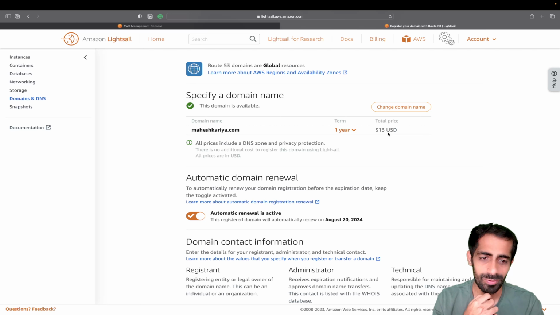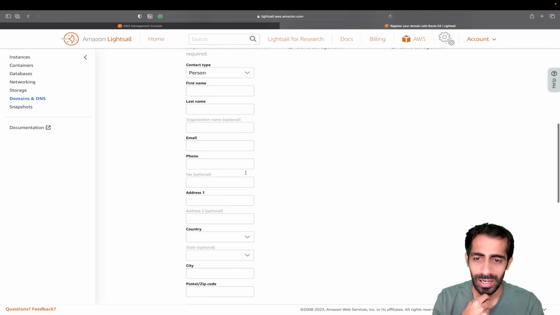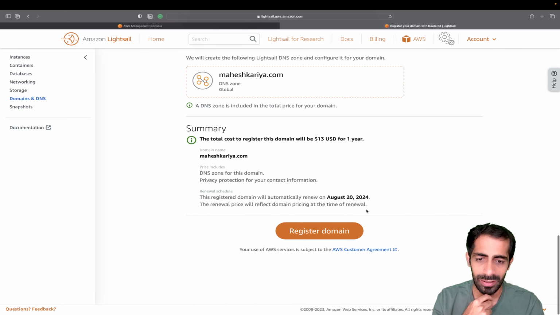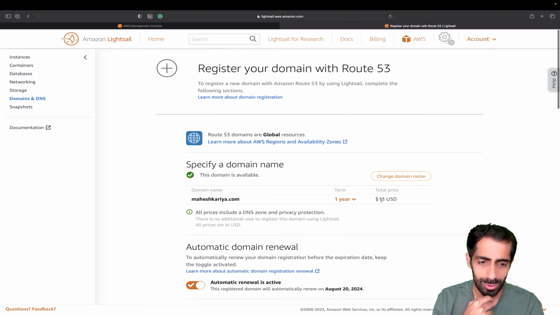Yeah, this is available for 13 USD, which I need to buy. And yeah, first name, last name, a bunch of things it will ask. And this is $15 for 1 year, which is pretty okay to me.